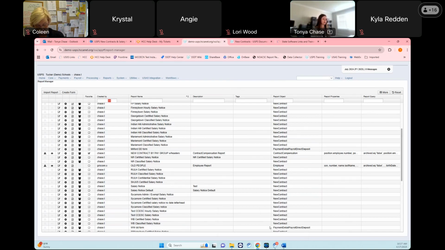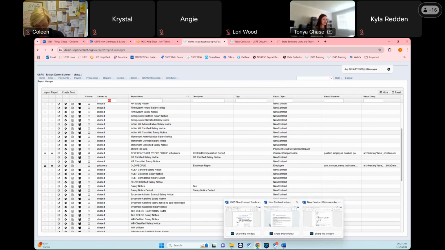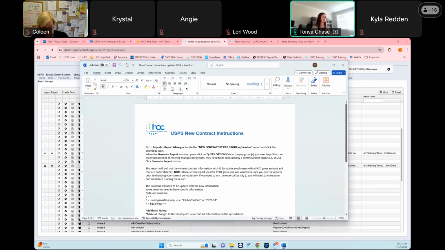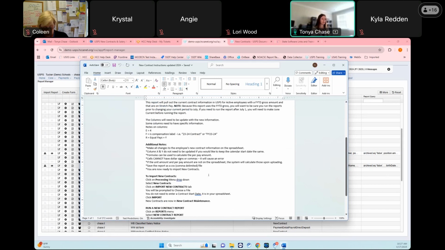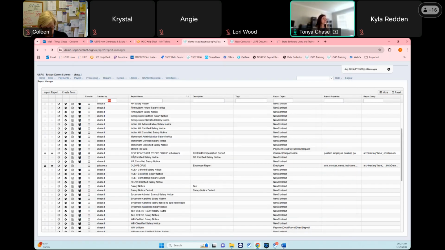What we're getting ready to go through is the document that I sent out yesterday, which I need to send an updated one, but I was waiting until after today just to make sure I didn't miss anything. That's what this document is describing: how to run this report, update it, and upload it back in. So that's what we're going to go through right now. If you have this already in your report manager, great. If you don't, let us know.